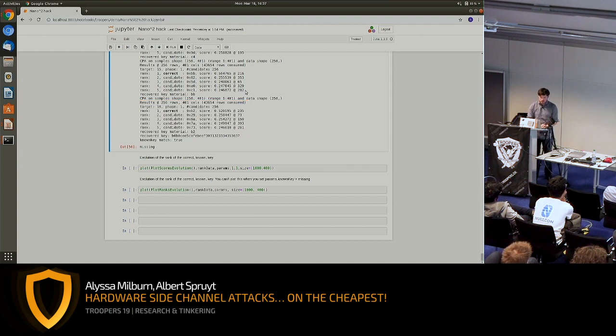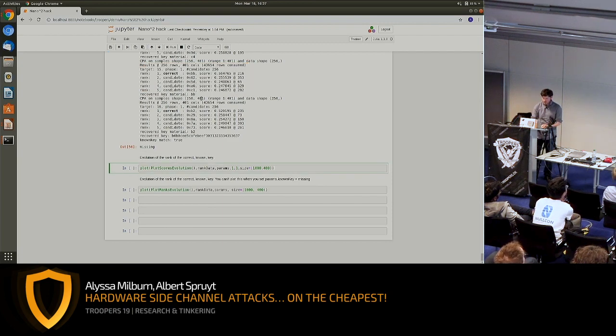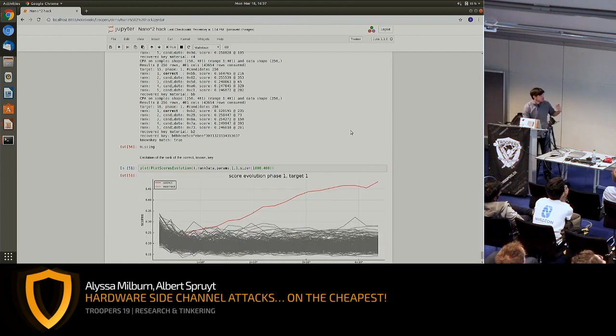We can then also do it for the second to last key byte, for instance, and we see pretty much the same story. The correct key byte is on top, and it has a score of 0.5, and all the others, again, something like around 0.2. Okay, so we can also represent what it's showing us slightly differently.